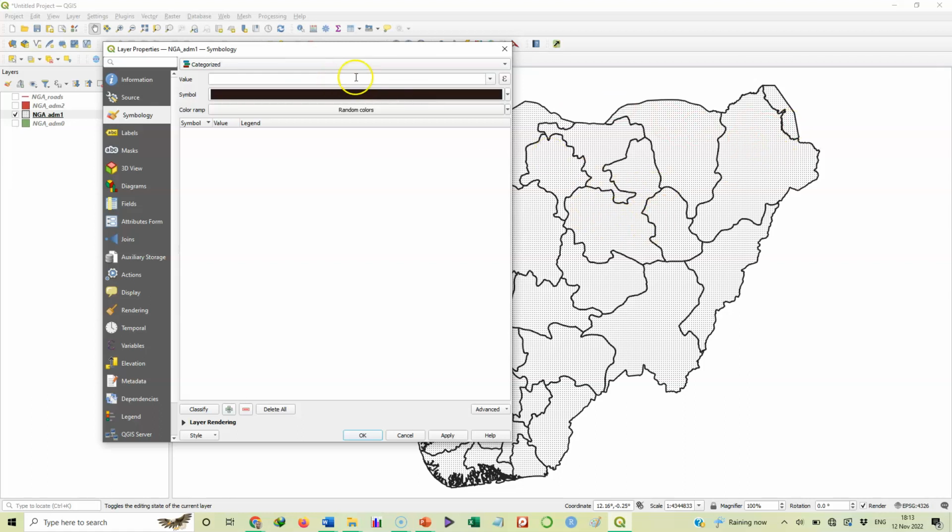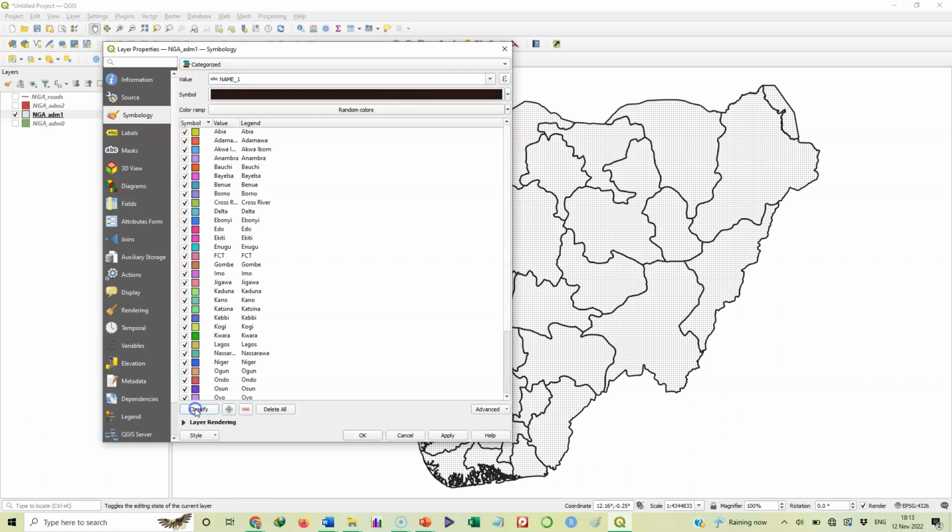And how is that to be done? What is to be used? We'll come to value here. We'll click on that down arrow button and we'll select the basis, the name. That's the basis for which we want to classify them. So once we do that, the next thing we do is we go down and we'll see the classify tool there, this button here, classify. We'll click it.